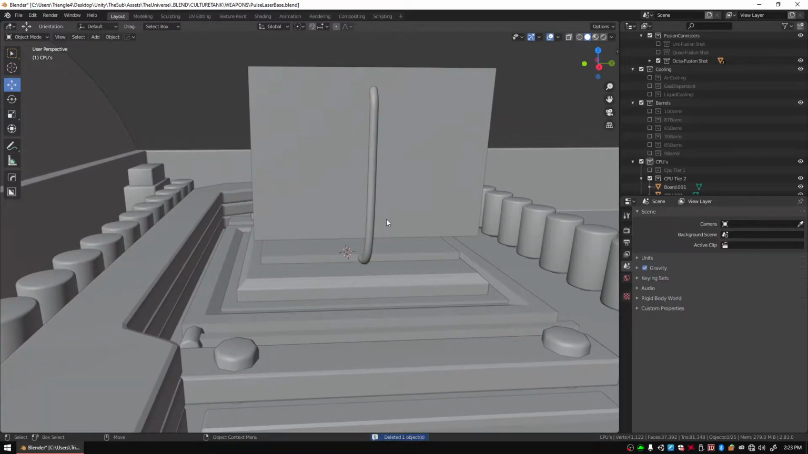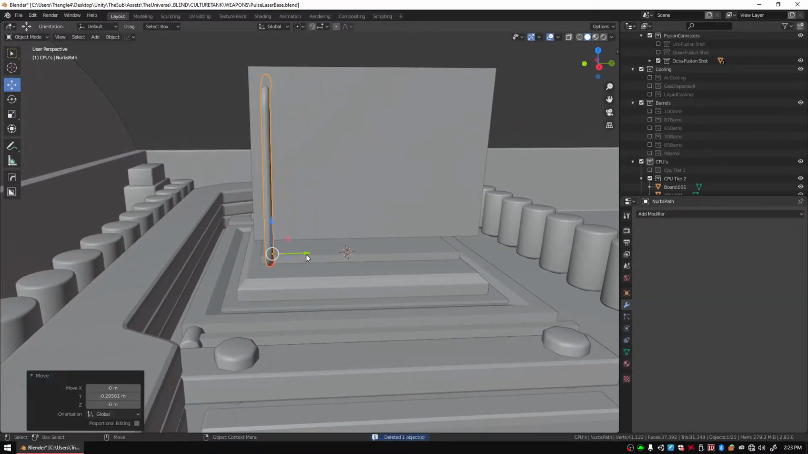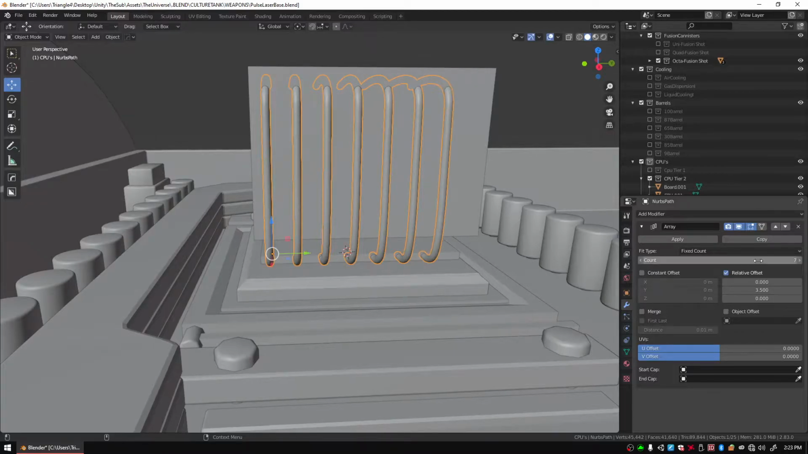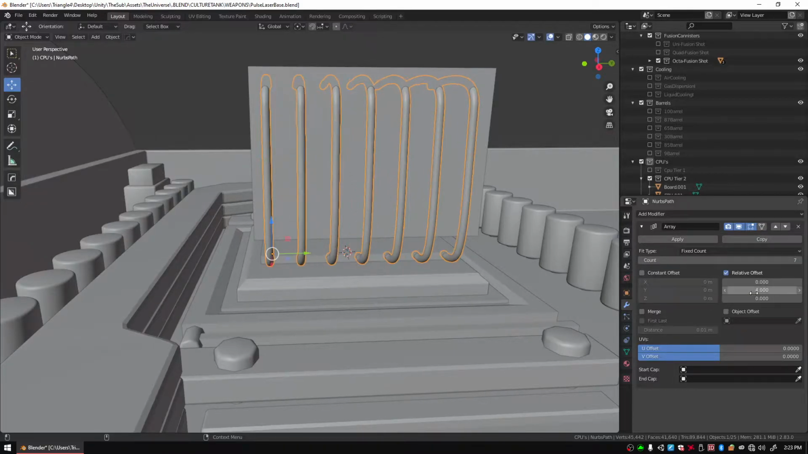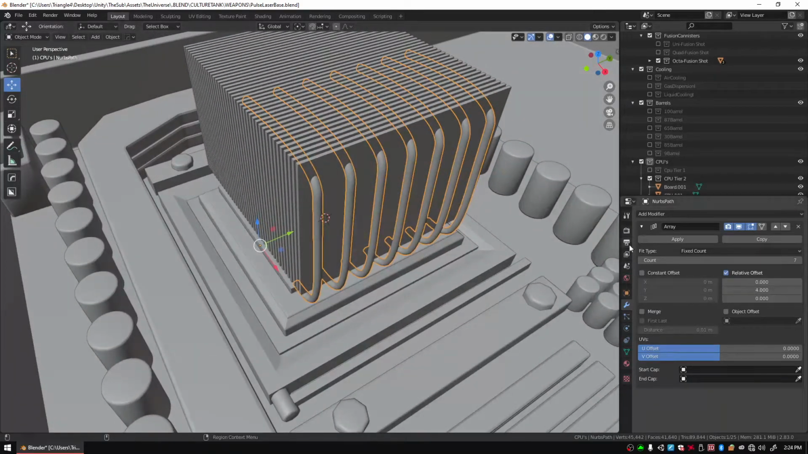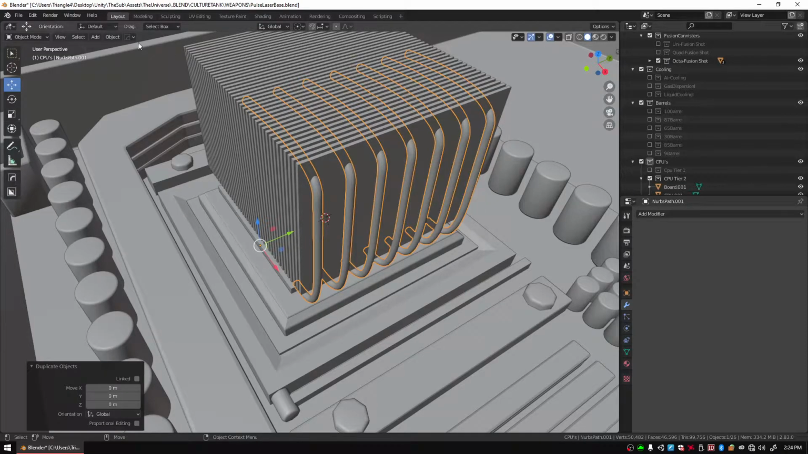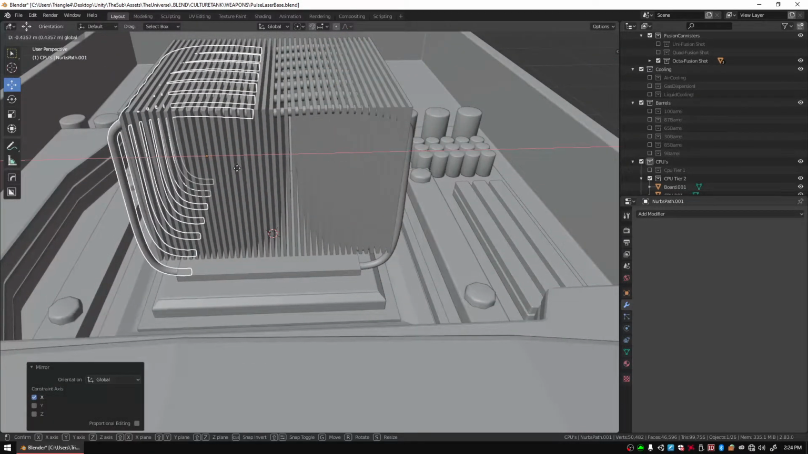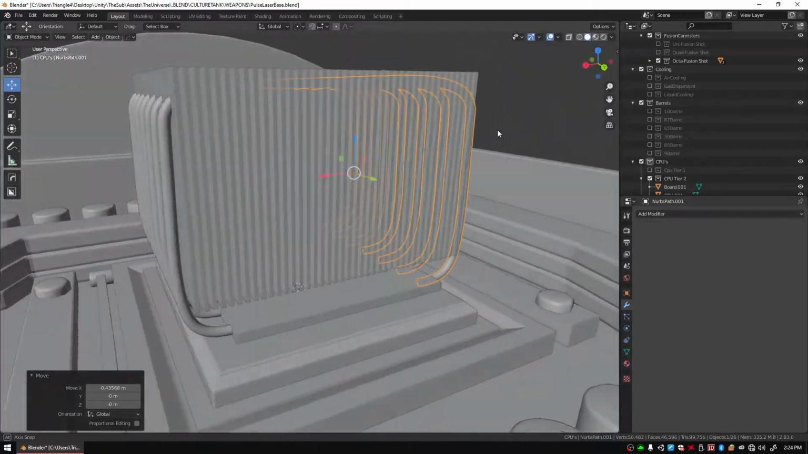Actually, you know what? Forget that. This is capable of being arrayed. So let's do an array on this. 3.5 should about do it. With about 6 of them on there, 7 on there. Let's make it 4. Looks good. Apply it, duplicate it, mirror it on the X global, and yeah, that's basically that.